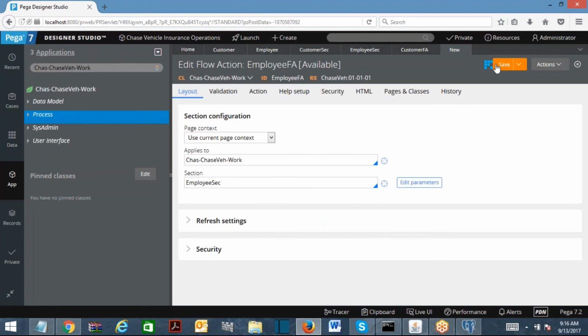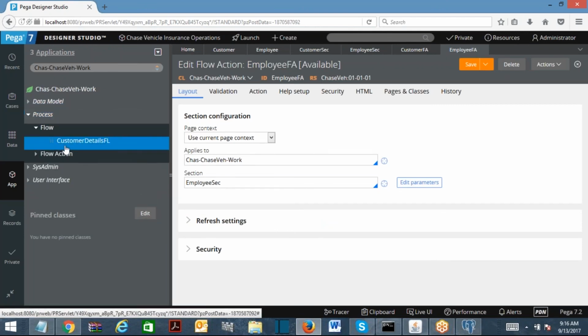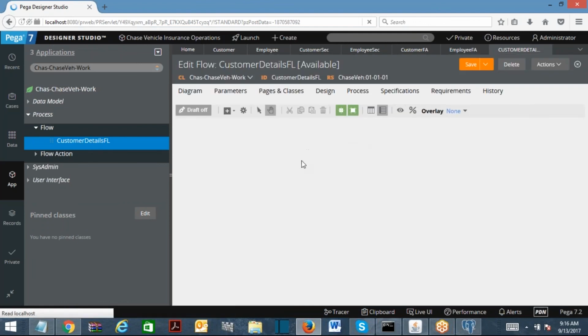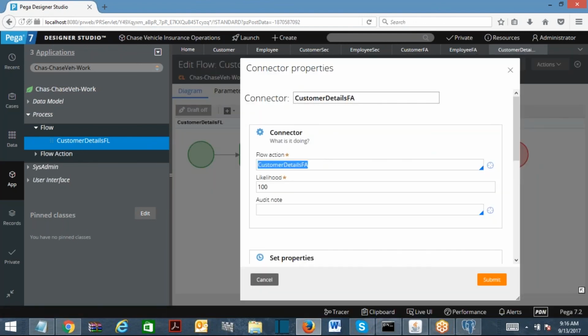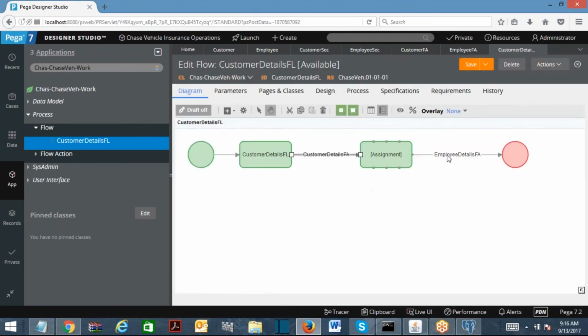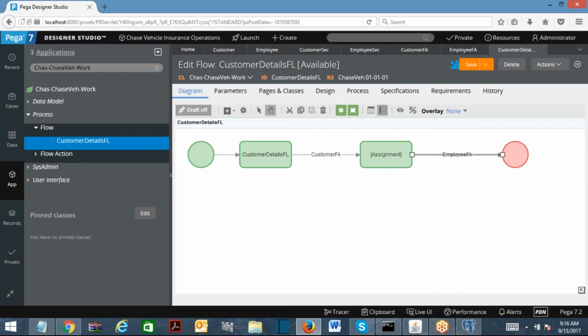Employee insertion. Now I'll create a flow and call this. Okay, I'll open the existing flow instead of creating a new one. I'll open existing and change the references. I'm going to come here and open this. Instead of this, I'm going to call customer FA. And this one is the employee one. So does everyone understand what we have done? Sections and flow actions you know already.